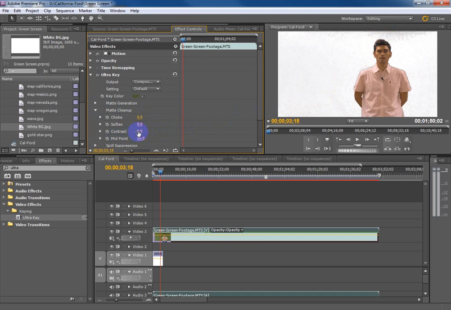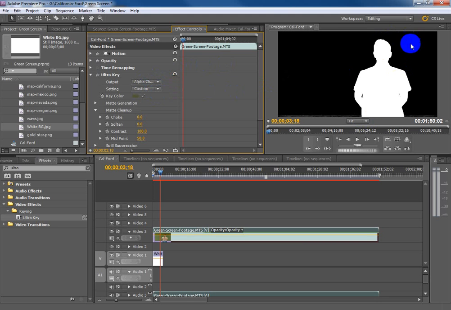The first we'll use is contrast, and we're going to take our contrast up quite a bit, and you'll see that a lot of that dark around there is going away. And then instead of composite, we're going to look at the alpha channel, and we can see that, oh, we're almost perfect there. We want to do a couple other things.